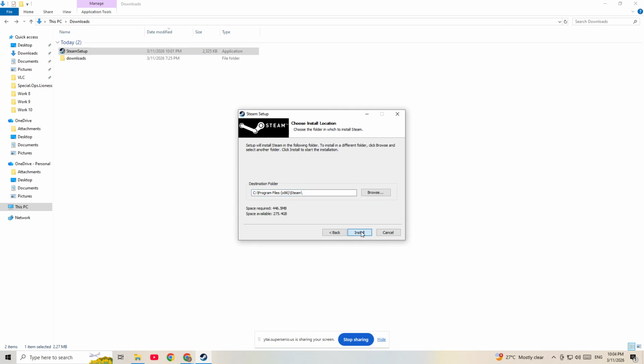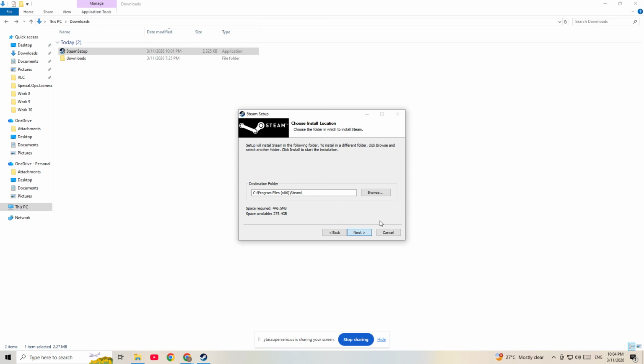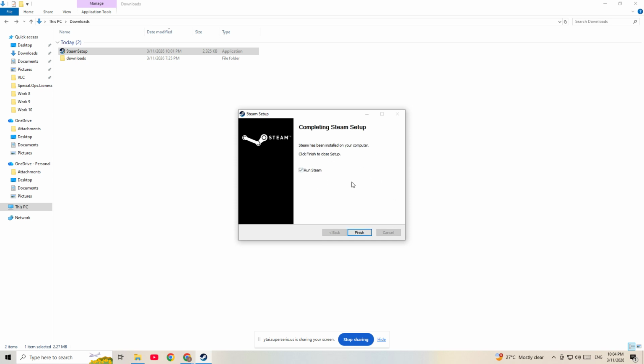Here, the installer will ask you for a destination folder. For most users, the default selection is perfect, so just click Install and let the progress bar fill up as it moves through the files. This process generally takes less than a minute, depending on your drive speed. Once it finishes, ensure the box to run Steam is checked, and click the Finish button. Steam will then take a brief moment to update itself before launching the main login screen.